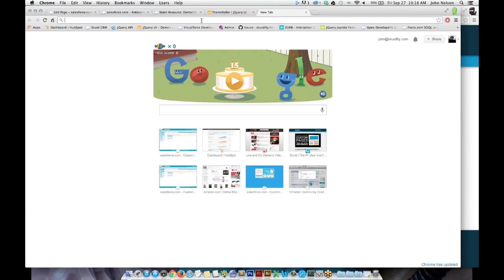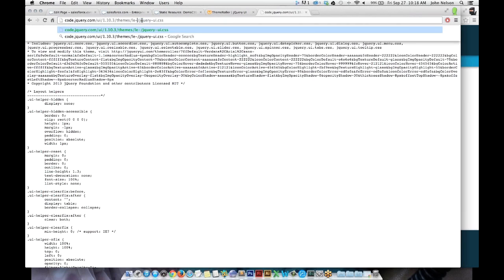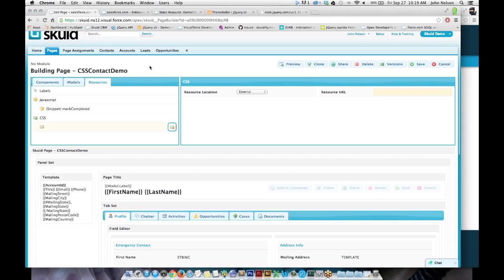So I'm going to open up another window. I'll paste it in here. So this is for smoothness. But now if I change this to Le Frog, now we can see it tweaked a little bit and it changed. And so this is what we want. So I'm going to copy this and pull it over here to our resource URL.